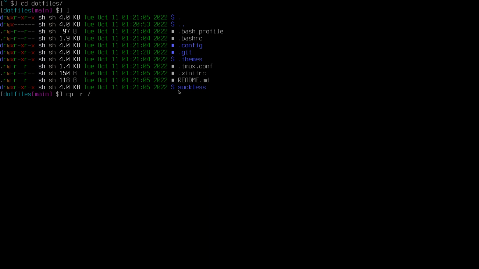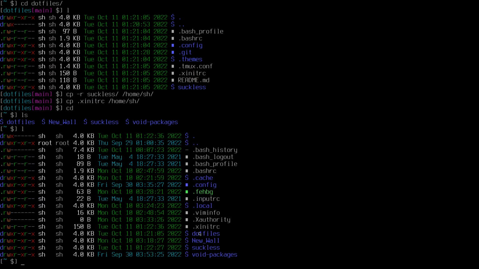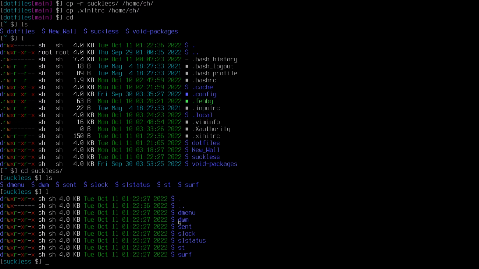Let me just copy first. Suckles to /home. Okay, I just copied them. Let me just copy my xinitrc so I can set it up. Okay, that's good. Okay, and cd back. If I list, as you can see, I have a suckles directory in here. I also have an xinitrc file. Okay, let me cd into suckles. If I list, as you can see, I have dmenu, dwm, slock, slstatus, and st, and surf.